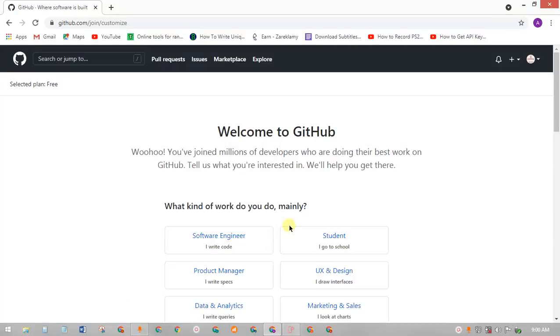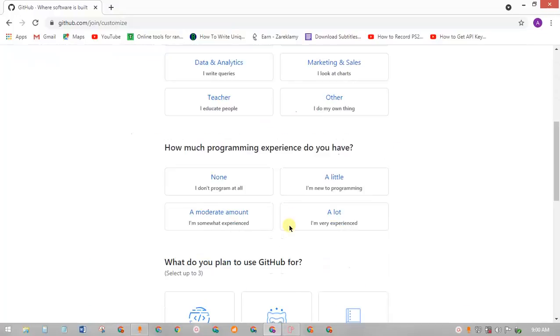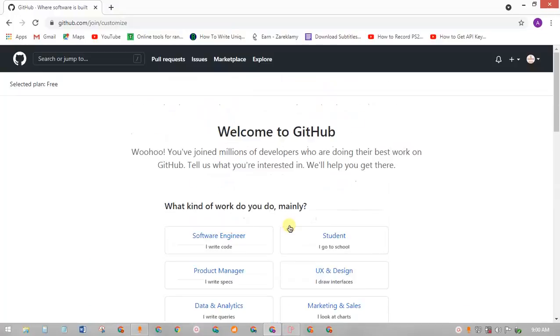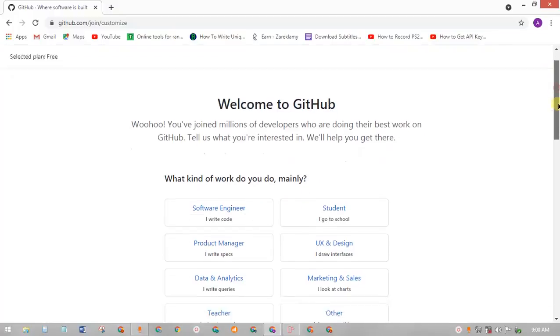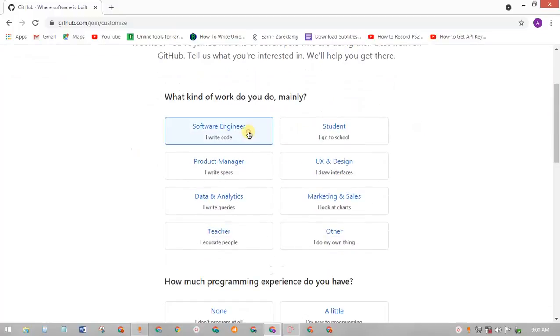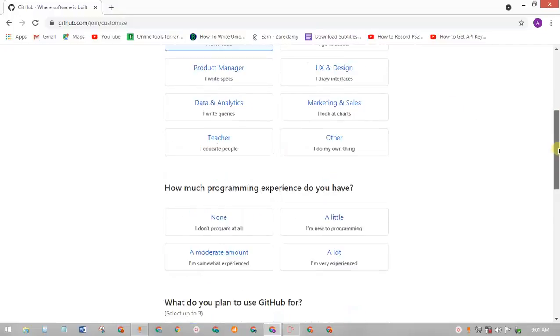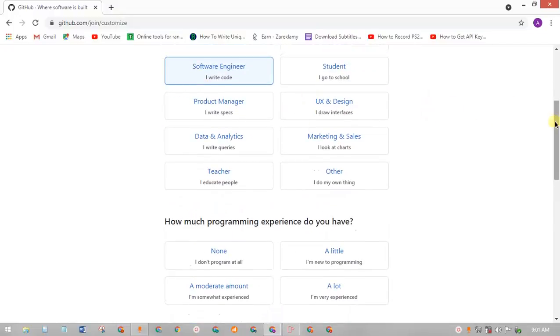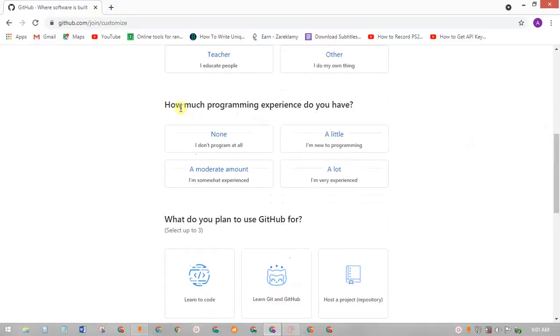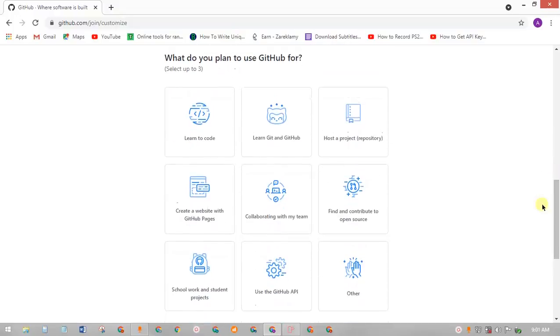Now GitHub, in most cases, wants to ask some questions to get to know you better, maybe serve you better. What kind of work do you do mainly? I'm a software engineer and I write code. That's all. You can choose any. It's not so important. So how much programming experience? A little, moderate, a lot of it. I've already done a lot of projects.